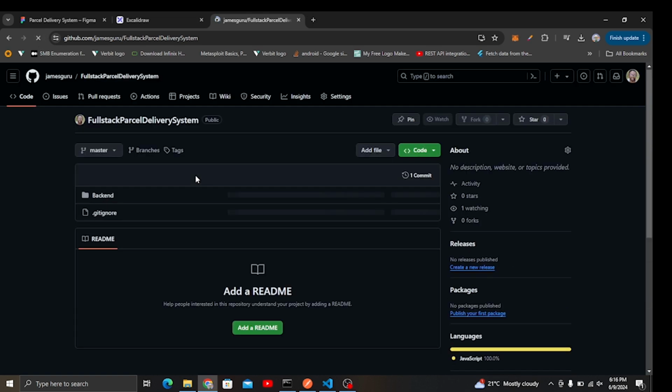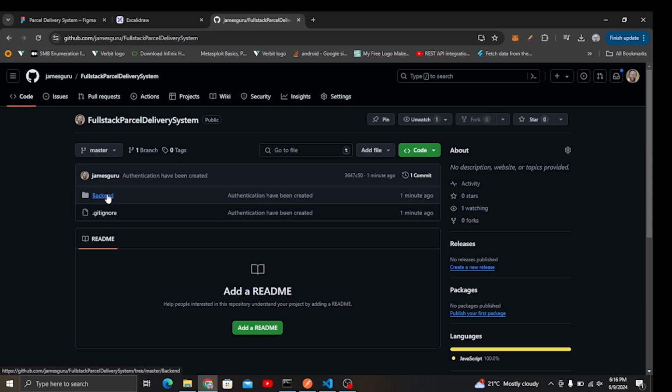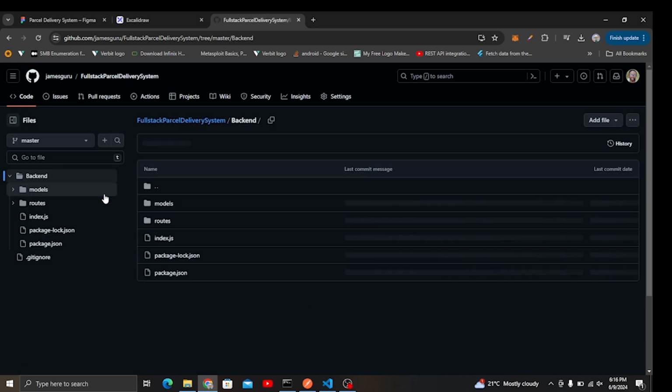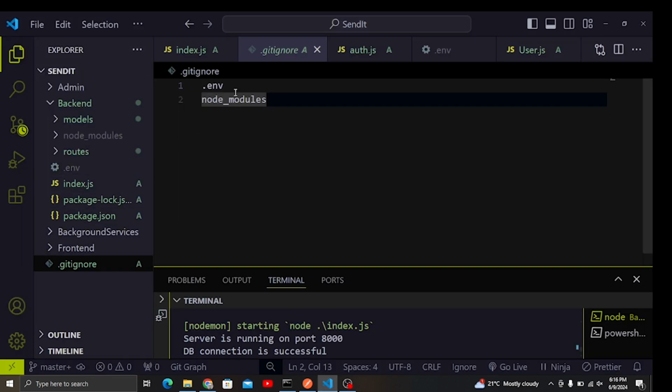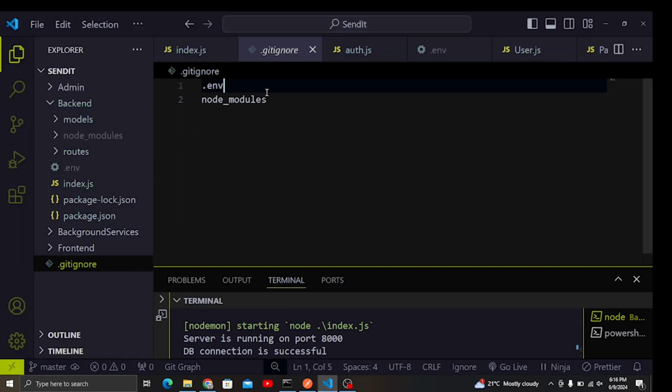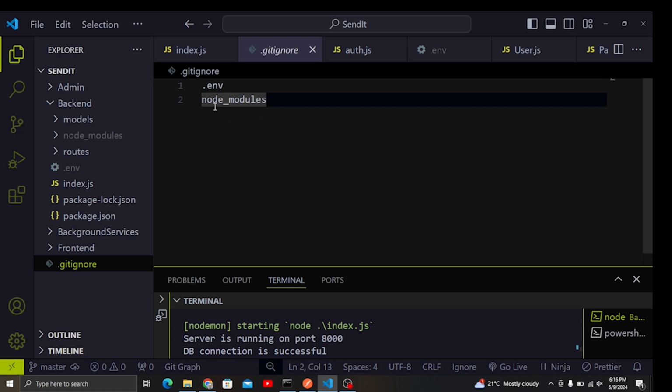So let me see here, and you can see only this folder called backend is the one that has been pushed, and this is because the other folders are empty. So GitHub will just ignore them, it won't push them. And the other thing that I want you to notice is that we have not pushed a folder called node_modules, and also we have not pushed the .env file here, and that's because I used this .gitignore and I specified it here. So we don't want to push the .env file, and also we don't want to push node_modules. So yeah, that is it.